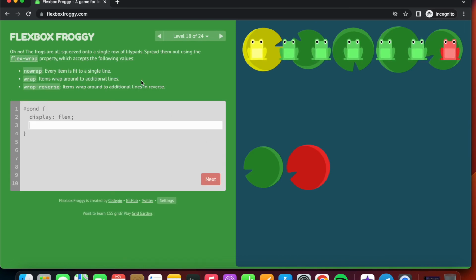The frogs are all squeezed onto a single row of lily pads. Spread them out using the flex wrap property, which accepts the following values: no wrap, where every item is fit to a single line, wrap, and wrap reverse. So what exactly is happening is, as I've told, all the frogs are being squeezed and they're not taking up the exact space as they wanted to. So we need to place the frogs correctly, and they should take the correct amount of space, and they should be on the correct lily pad, right? For that, they have given us a new property, that is flex wrap.